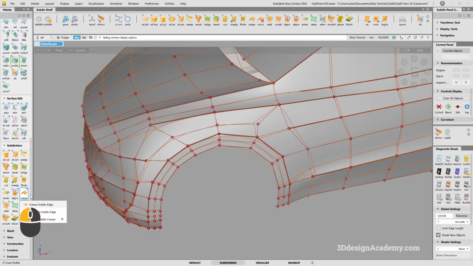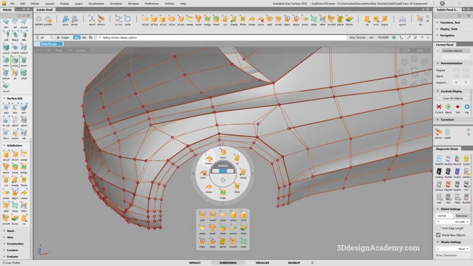Now, of course, in order to remove the crease, you can use the uncrease tool. Now, you can use it over here. Now, there is, of course, the crease tool, uncrease tool, and the modified crease tool. But I do prefer to use the puck because it's available right over here.